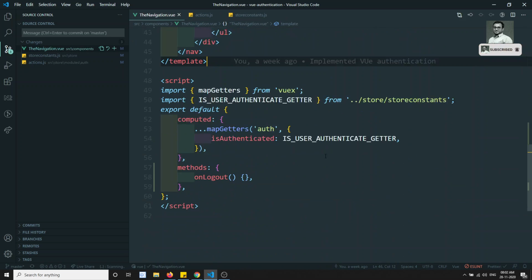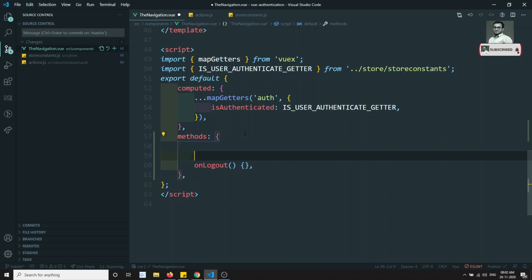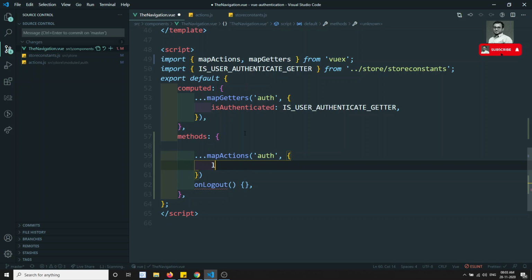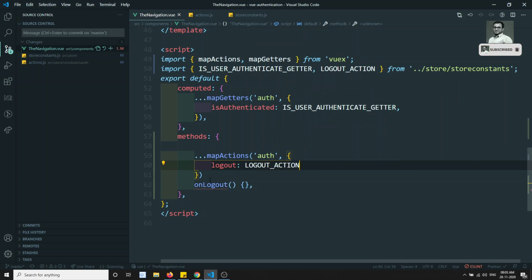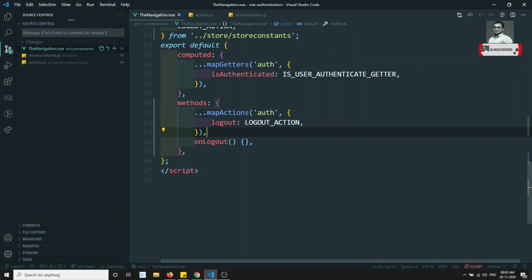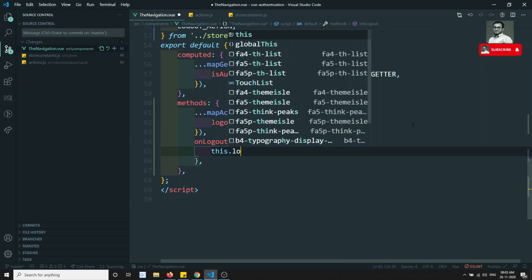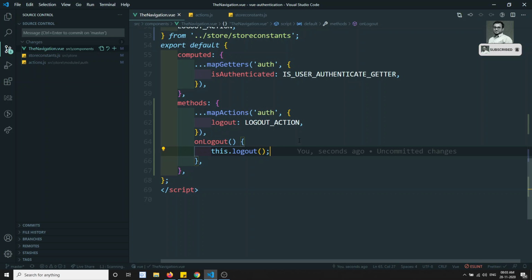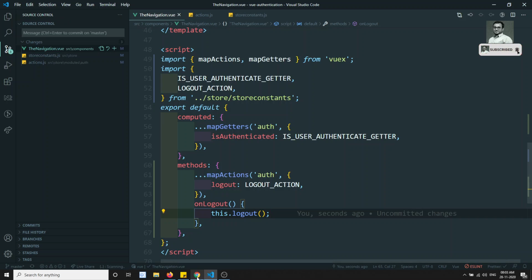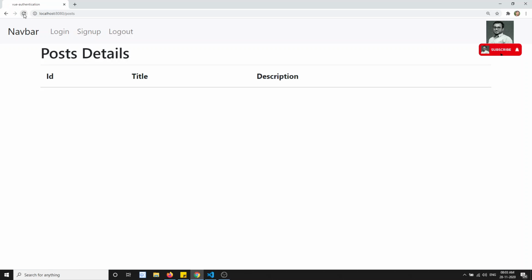So let's go to the navigation, and here let's add mapActions, belonging to auth, and here I can add logout, which belongs to the logout action. So this one is the map action. On logout, I can use this.logout directly. So we have used this logout functionality. Let's go here and check. Here I am able to see the logout. If I click on logout, we are able to see this logout. Why? Login, sign up, and logout are all showing.